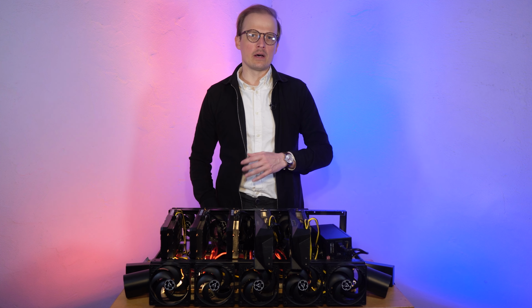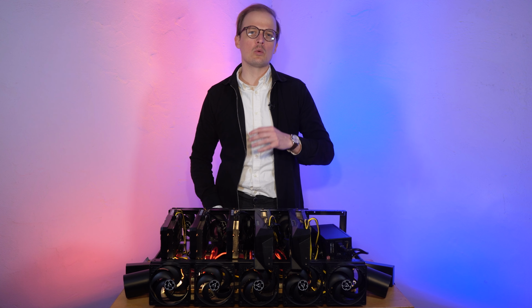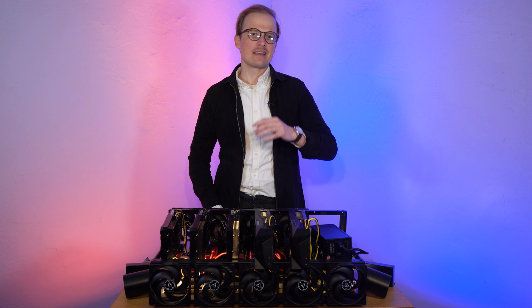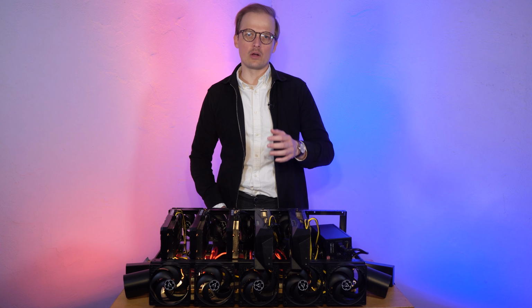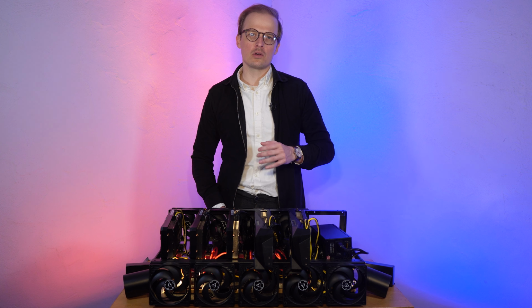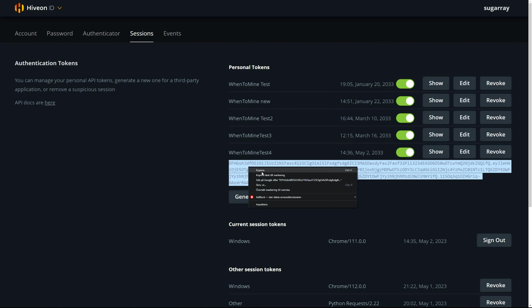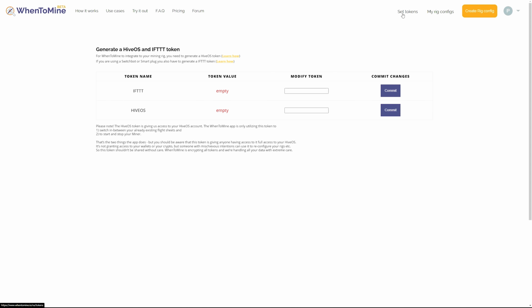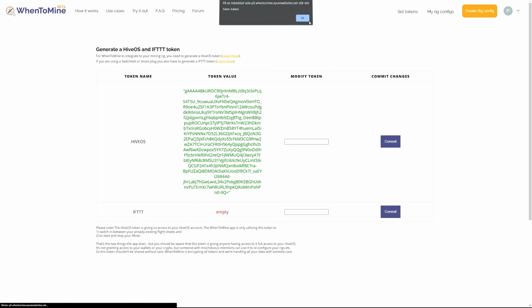It's not granting anyone access to your wallets or your cryptos or anything like that, but someone with mischievous intentions can use it to reconfigure your rigs. So this token shouldn't be shared without care. WhenToMine is encrypting all tokens and we're handling all your data very carefully. So copy the token, go to WhenToMine.io, log in and click Set Tokens. Add your token to the HiveOS row in this field here and click Commit.